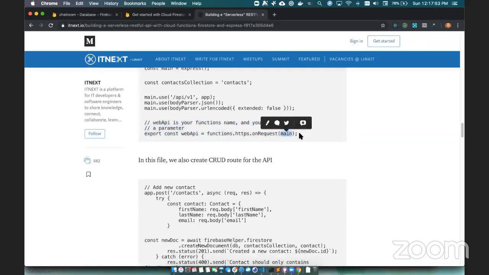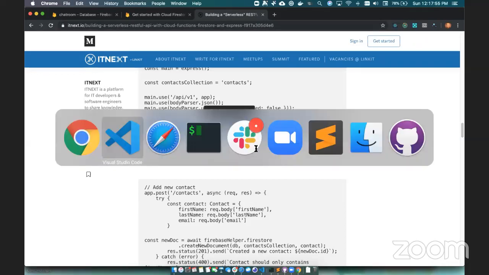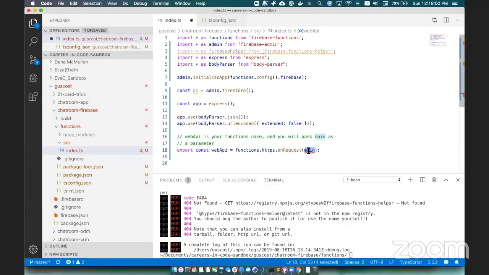functions.https.onRequest(main). I think app goes here in ours, but this will do something like turn our Express app into something that can use Firebase functions to serve the requests. So this will be app. And look at this, you hover over it, TypeScript knows the type of this thing. It knows that it's an Express type.